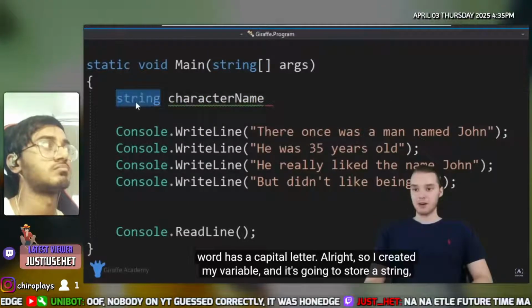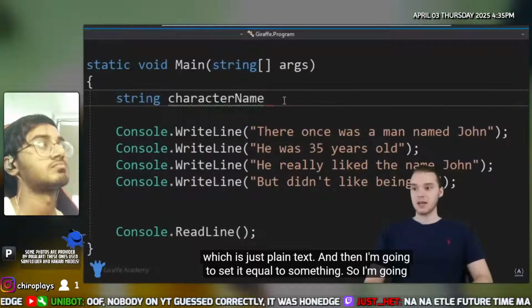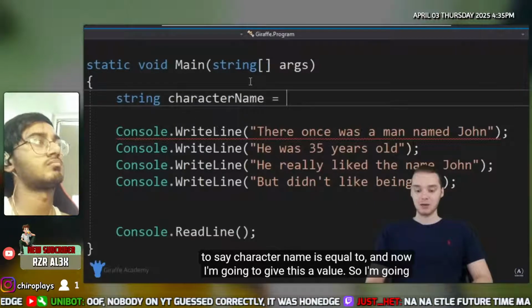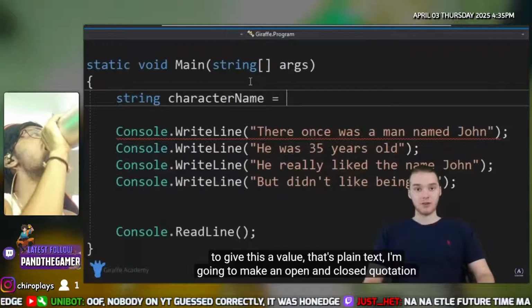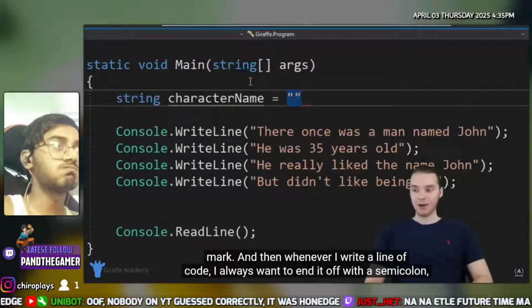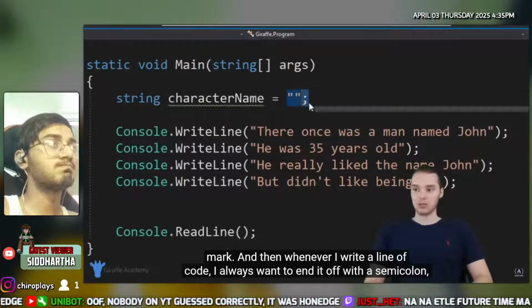All right, so I created my variable, and it's going to store a string, which is just plain text, and then I'm going to set it equal to something. So I'm going to say characterName is equal to, and now I'm going to give this a value. So I'm going to give this a value that's plain text. I'm going to make an open and closed quotation mark, and then whenever I write a line of code, I always want to end it off with a semicolon, just like that.